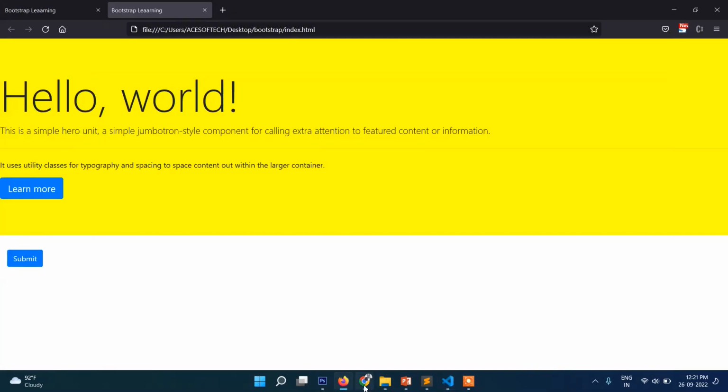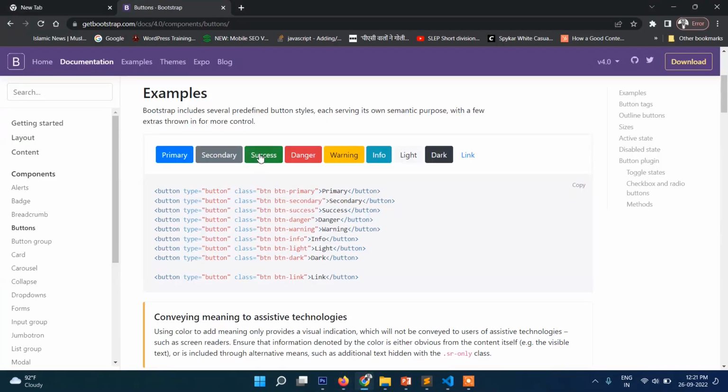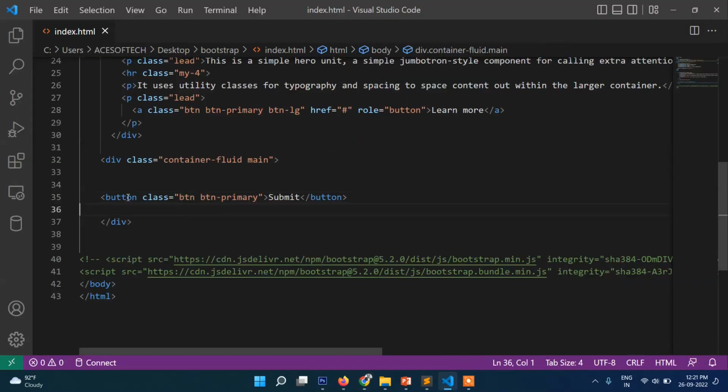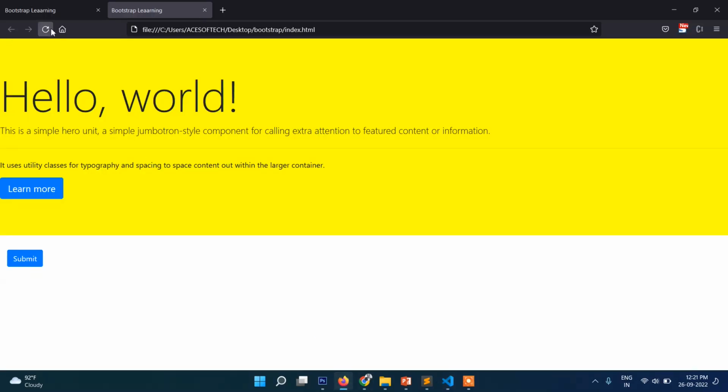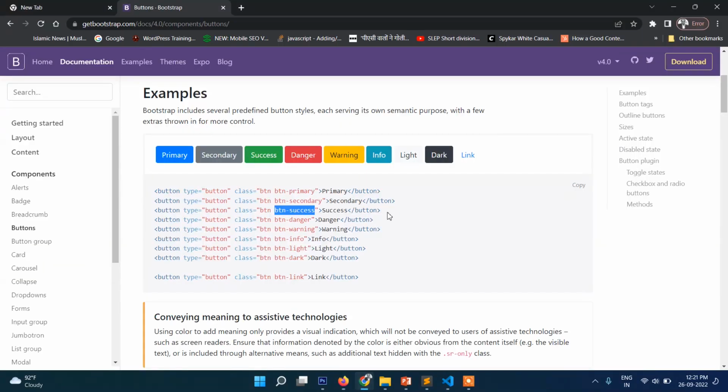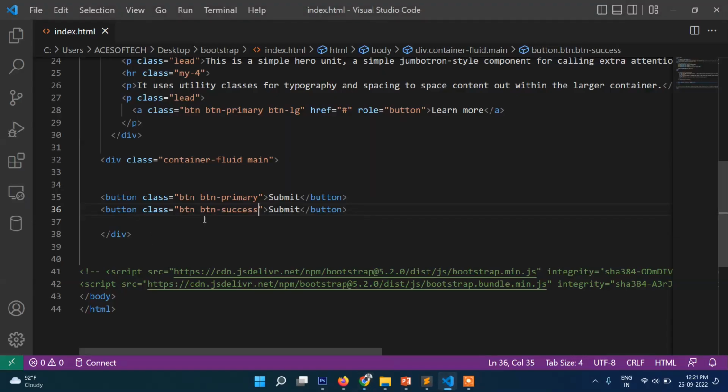And if I write success, that means green, so btn success will show you green color. Let's create another button with btn success. You can see this one is showing green color. So whatever color you need, you can write like this. And remember one more thing, it is not necessary that you have to write button. You can also apply this to a hyperlink.